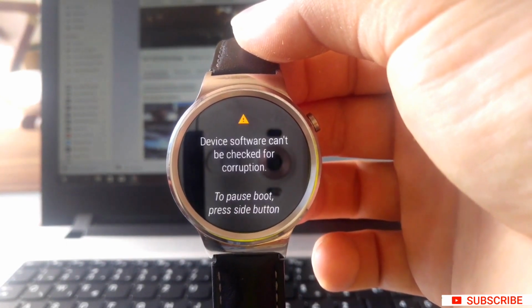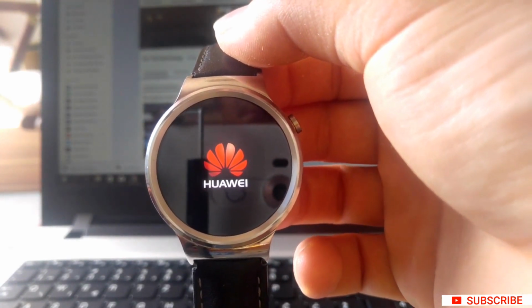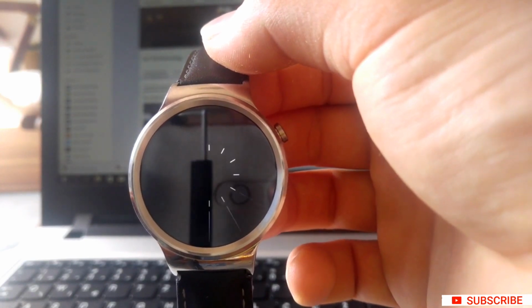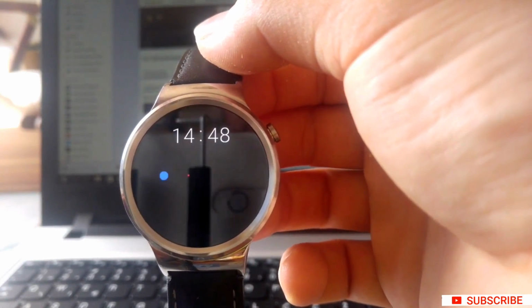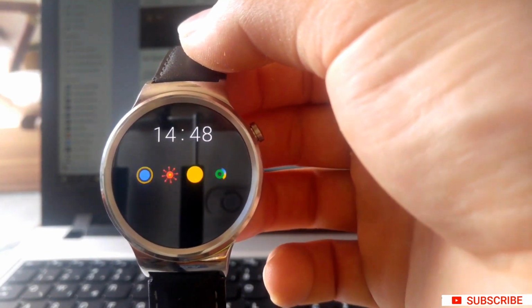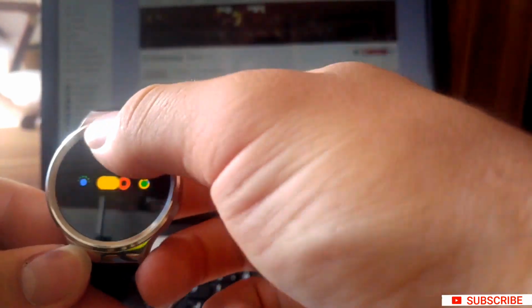Let's just mention that you will not have this screen. I have this screen because I locked the bootloader on this watch, but if you're doing everything officially, you will not have that screen. You will have it only if you unlock the bootloader like I did to install the preview version.